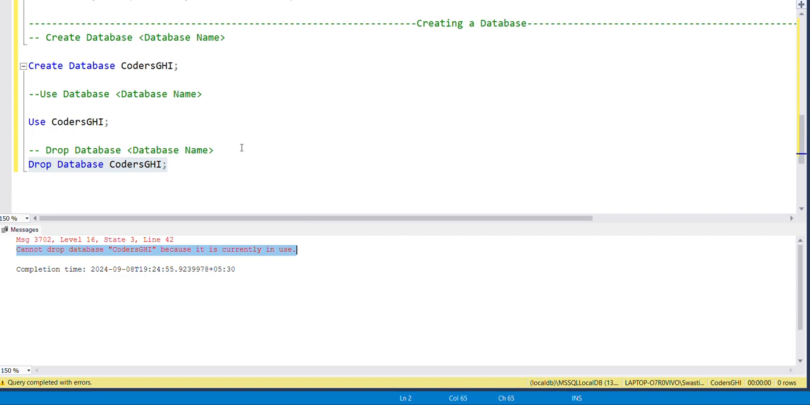So note, we cannot drop a database when it is in use. Now can we update it? This is the question. Think about it for 2 minutes. If we cannot drop a database when it is in use, can we update it?